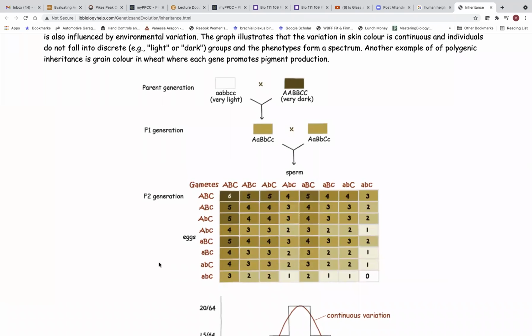Okay, so what I'm showing you here is polygenic inheritance, meaning more than one gene comes together to make a large possibility of how many different shades. Human height works the same way. I found this example instead. When you look here, it takes 3 different genes to make skin color: gene A, gene B, gene C.